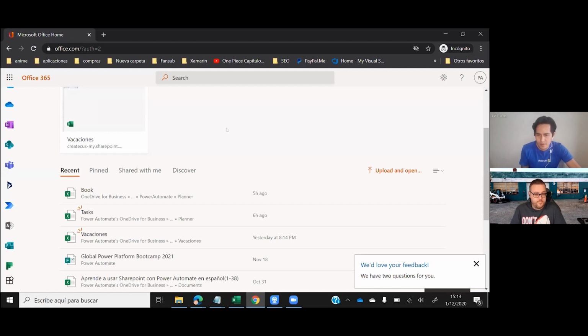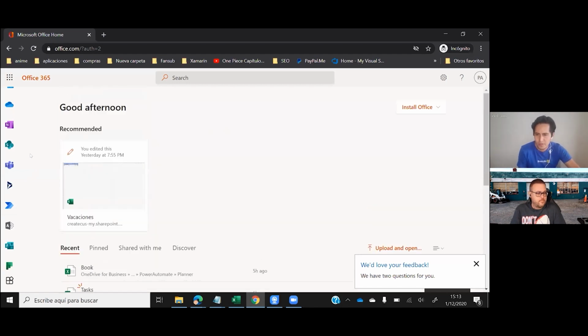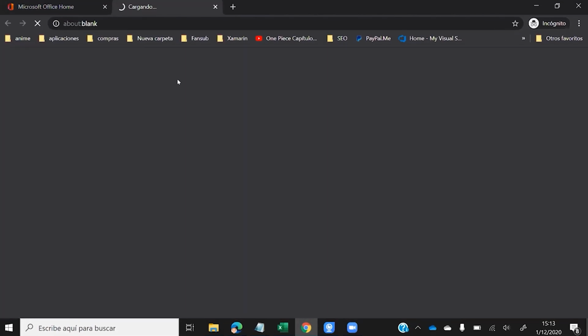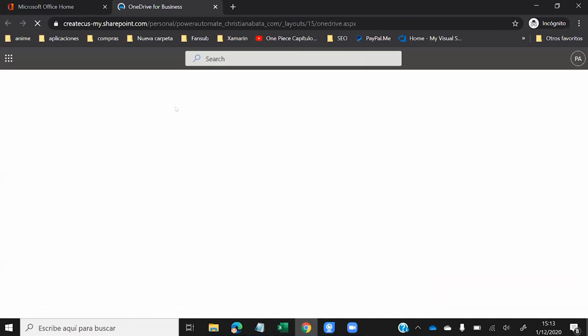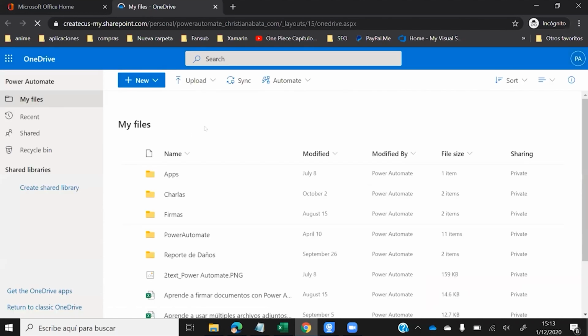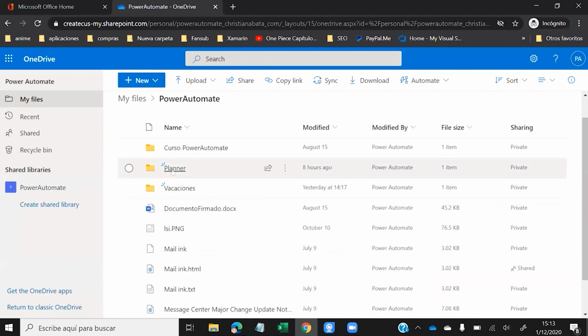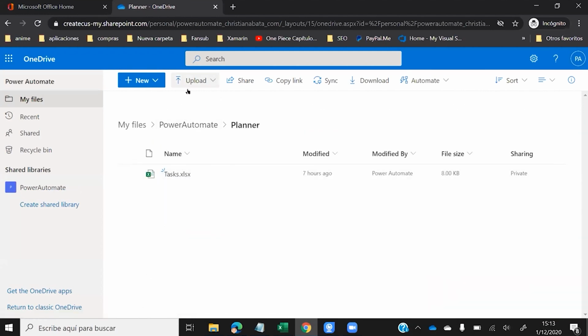It's good. Okay, fine. So first of all, to start, we need to create the Excel file that is going to contain our tasks. This is the first thing that we are going to do. For that, I am going to open OneDrive. Inside OneDrive, we need a folder, and then inside we are going to create an Excel file. My folder is going to be Power Automate, and I have created some files, but we are going to create a new one.